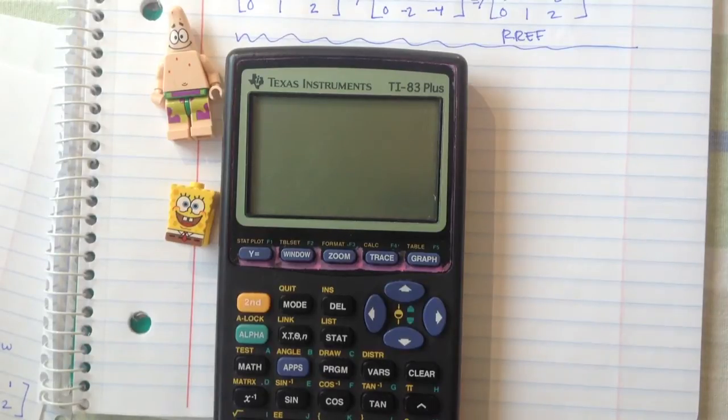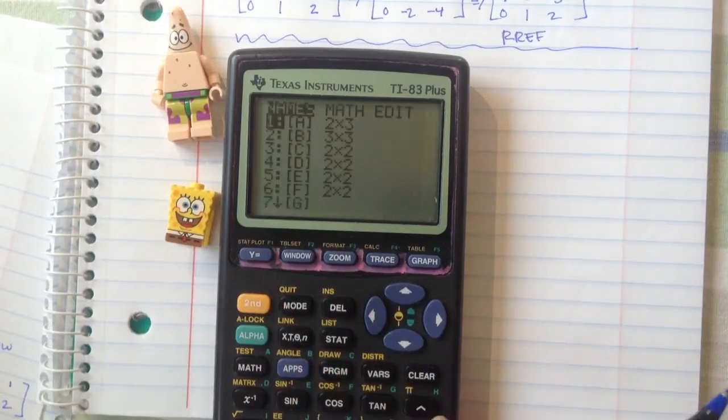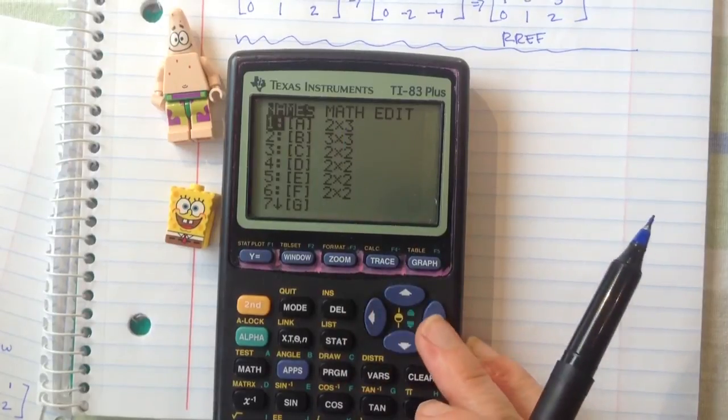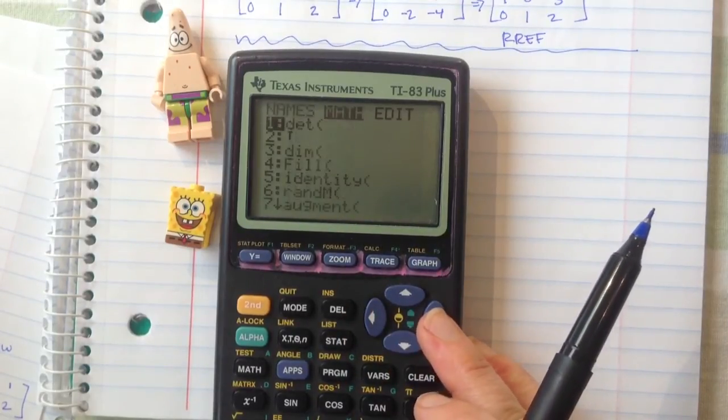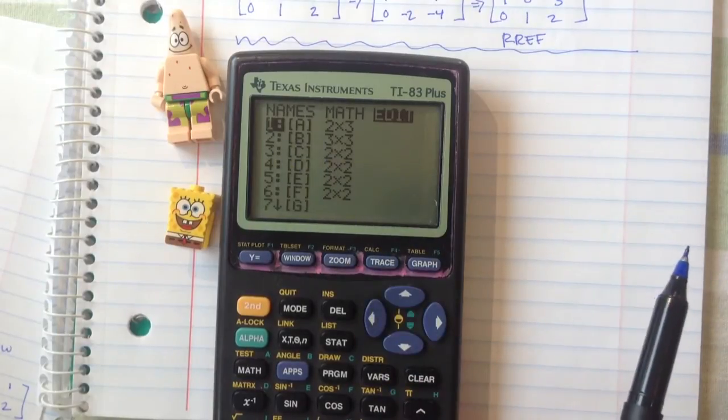First thing you want to do is turn on your calculator, and then make sure you're using the matrix menu. You can see above the x to the -1 that we have the matrix menu. That's x inverse, by the way. So we access that by second, matrix. Here we have names, math, and edit. To enter your matrix, go to edit and choose one of the matrices. We'll just choose matrix A.